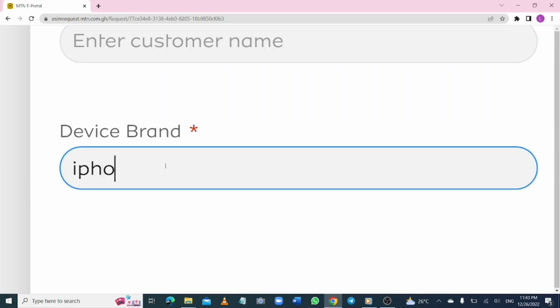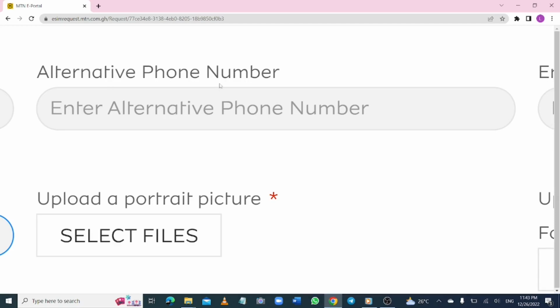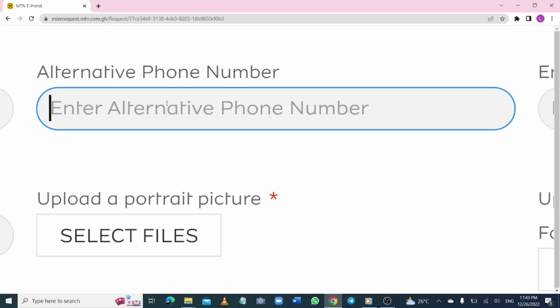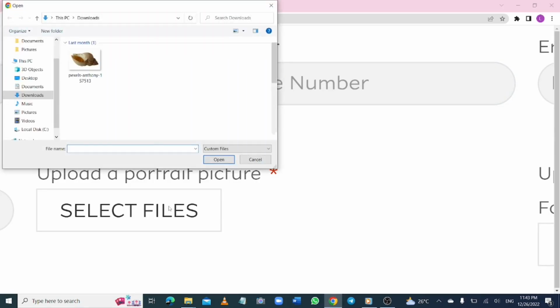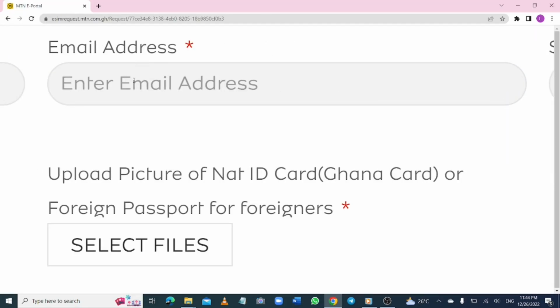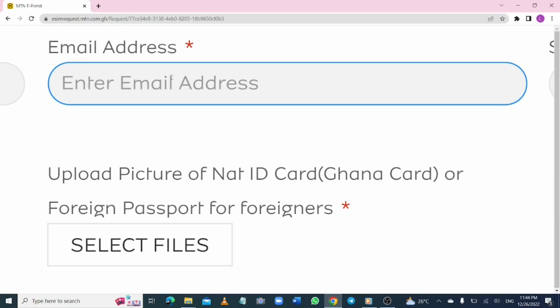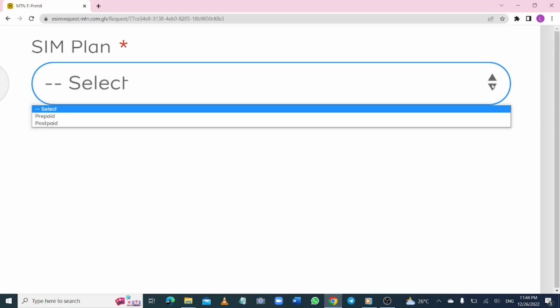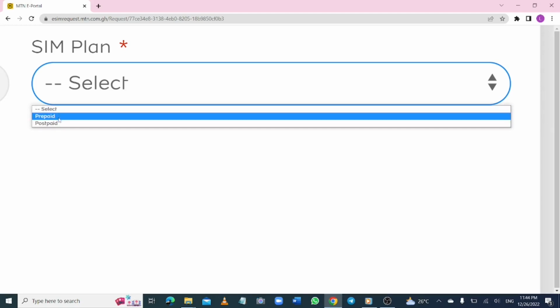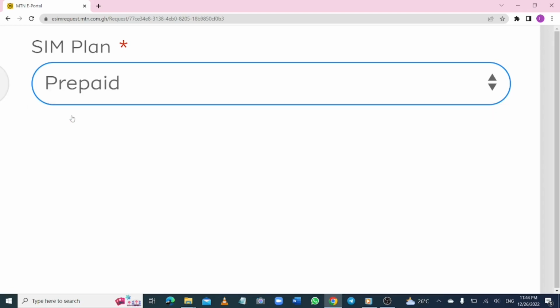After putting in the device, if you have an alternative number, if you're using two numbers, put the second one here, and then upload a portrait picture of you in the form of a selfie. You can upload it here if you have it on your phone, and then put in your email address. You have to put in your email address because they are going to send you a QR code that you verify. Then upload the ID card that you are using over here, and choose the SIM plan that you want to use, either prepaid or postpaid. Then you select it and you are done.